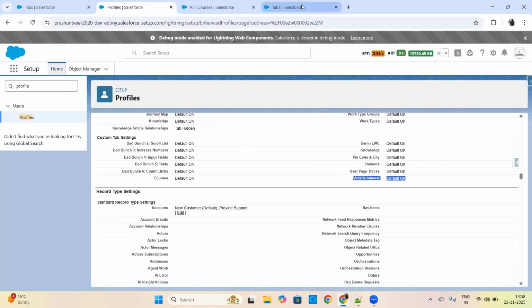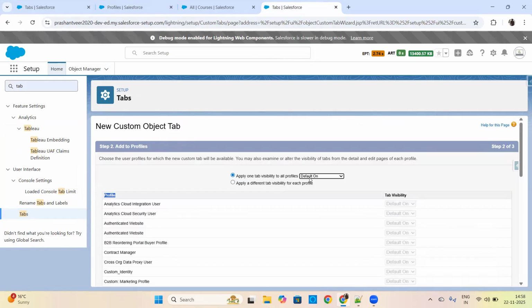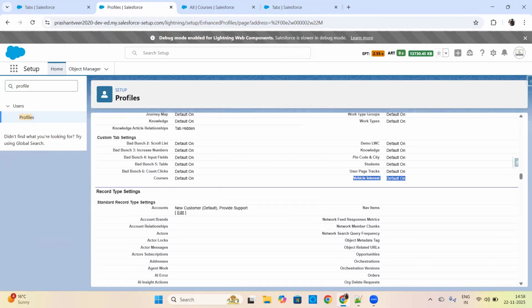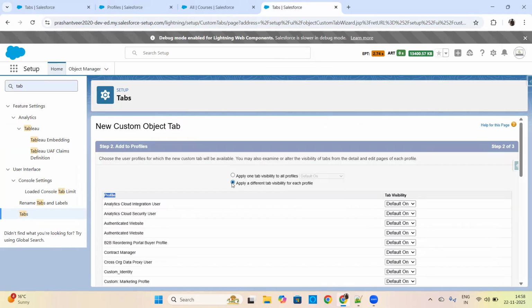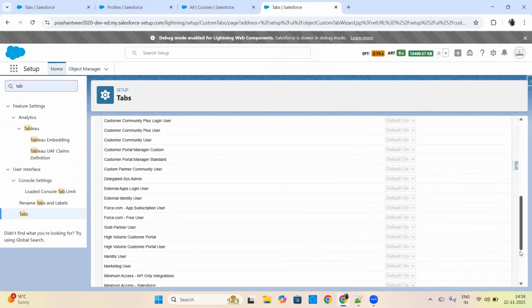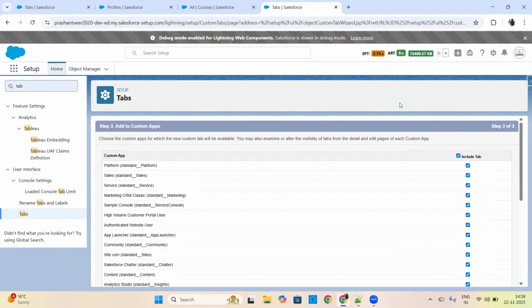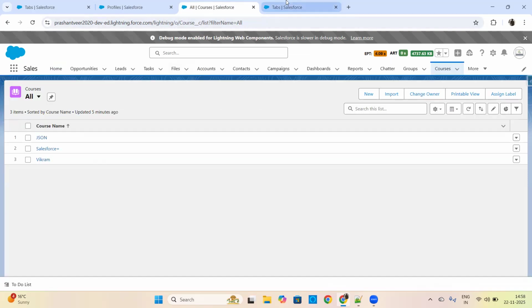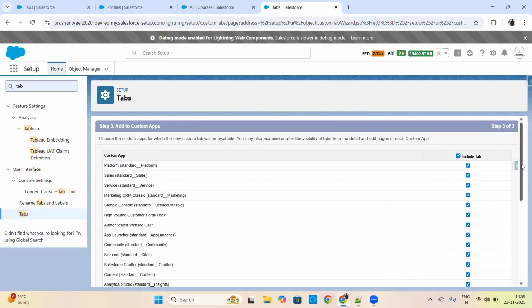So you understood the meaning of default on. But having said that, I will be explaining all these things when I start with the profile topic. I will be covering each and every section of the profile, and there you will understand how to keep the tab visibility or what exactly this means. Clear? Perfect. So I'm keeping the setting as it is. Click next. This is the app name, which is again another topic, so let's keep this as well.